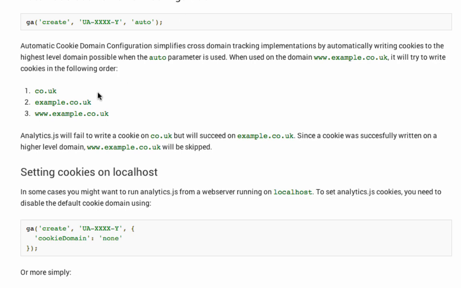Automatic cookie domain configuration simplifies cross-domain tracking implementation by automatically writing cookies to the highest level domain possible when the auto parameter is used. So when used on www.example.co.uk, it will try to write in the following order: co.uk, example, www. It will fail to write on co.uk, but succeed on example.